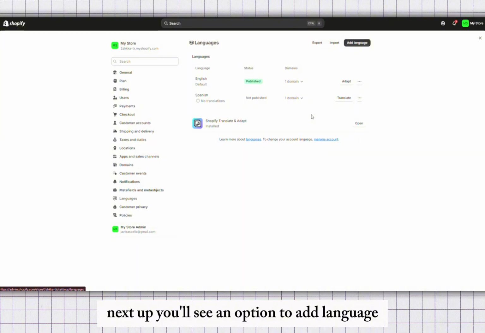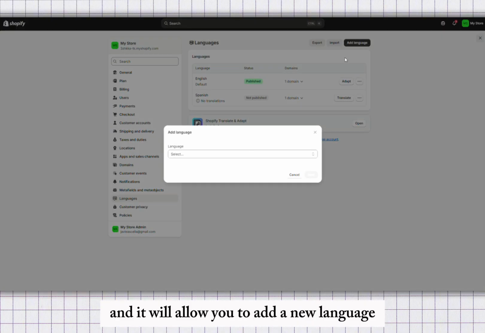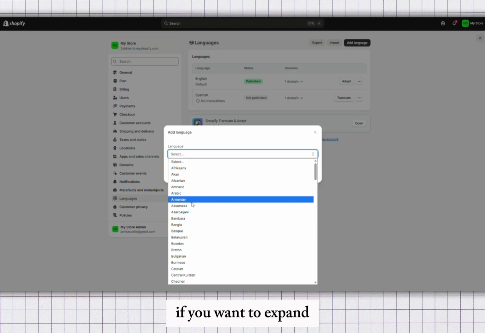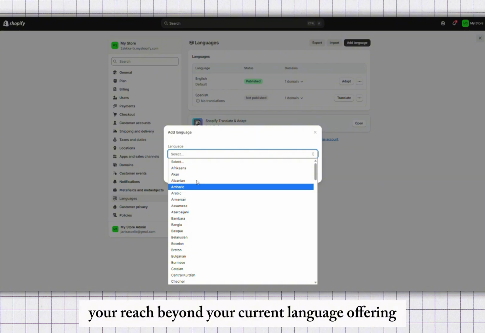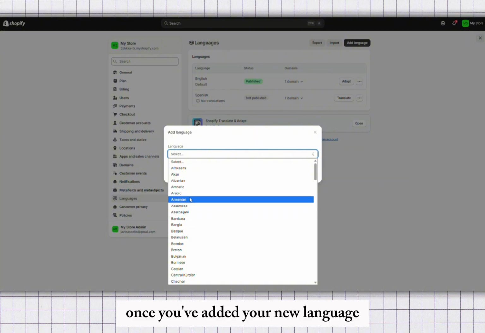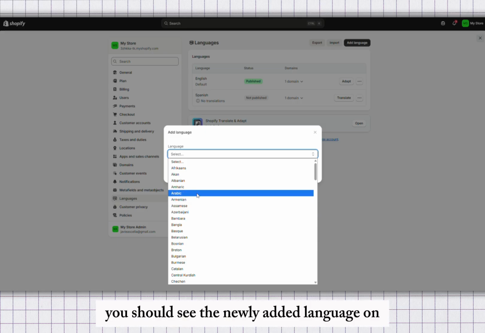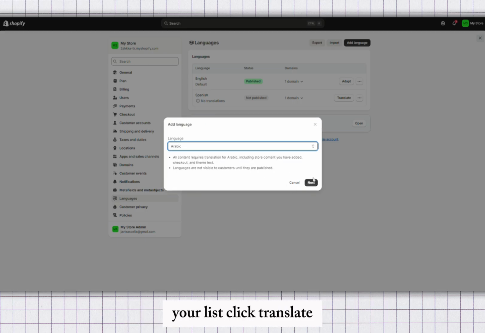Next up, you'll see an option to Add Language. Click on this, and it will allow you to add a new language for your entire site. This function is crucial if you want to expand your reach beyond your current language offering. Once you've added your new language, it's time to begin translating. You should see the newly added language on your list.